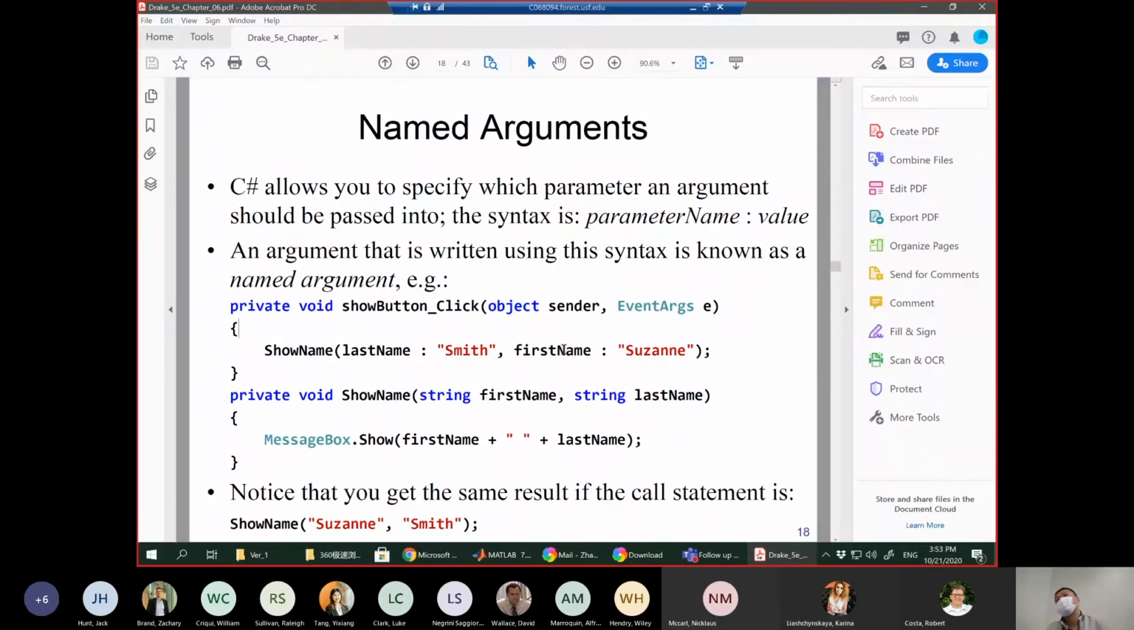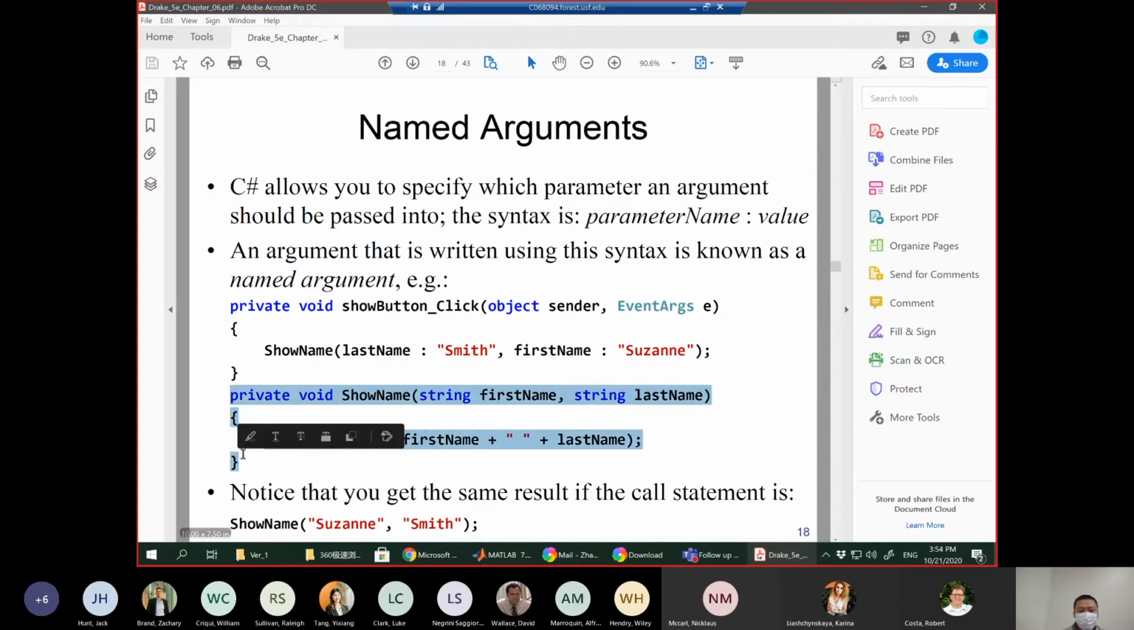So these two parameters are separated by a comma. Inside this show name method, we have a MessageBox.Show method: first name plus a space, plus last name, which is string concatenation. Remember, it is string concatenation. Basically, we would like to display the full name of the guy from the input.